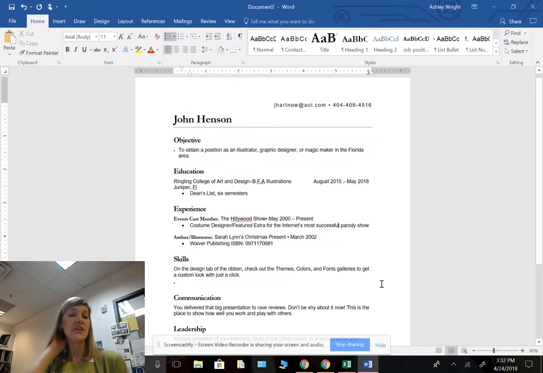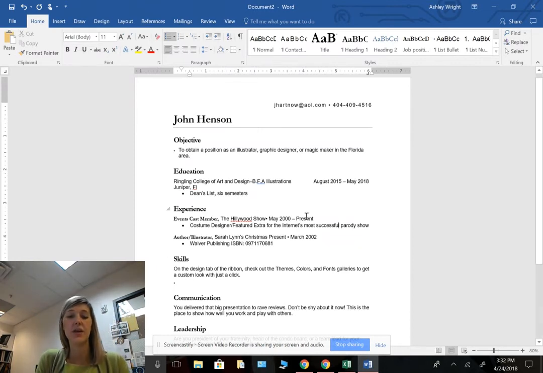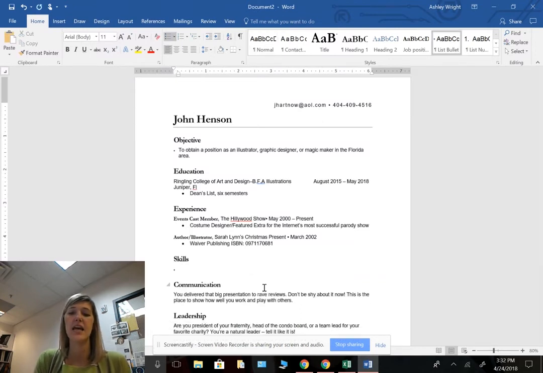All right, now if I had other things, I would add them in, but this was the only thing that they really did there, so I'm going to leave that there. All right, the next thing I should add in is the skills. Notice that it says, on the design ribbon, you can go and change the look. That's just things that they're kind of telling you about, so we can hit backspace. I'm actually going to hit it twice because I want to be with this bullet.